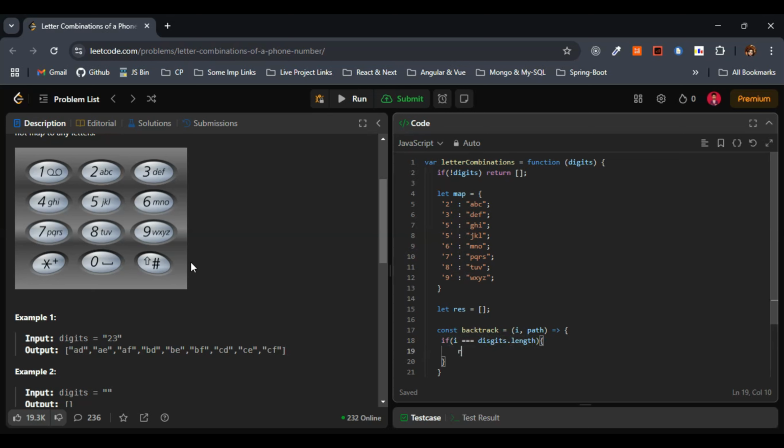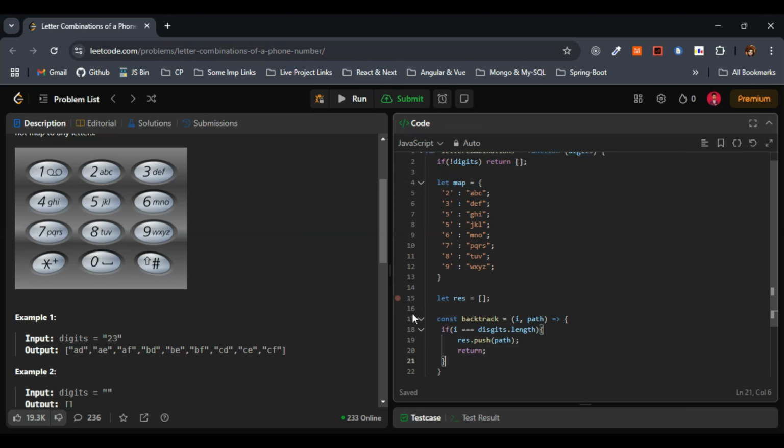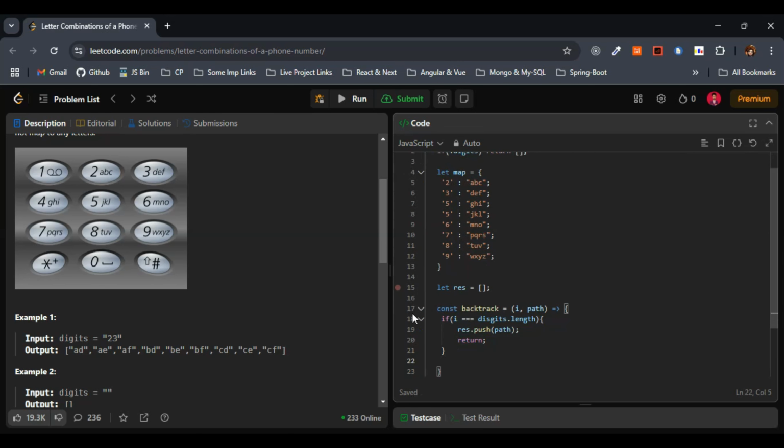Then we have to store it somewhere. Here we'll be making use of result.push. What we have to push? Nothing but path here. This is fine. I'll not return anything, I'll just give a return in this case. This is fine. So if we have formed a combination that is equal to the length of the digits, we have to store it.